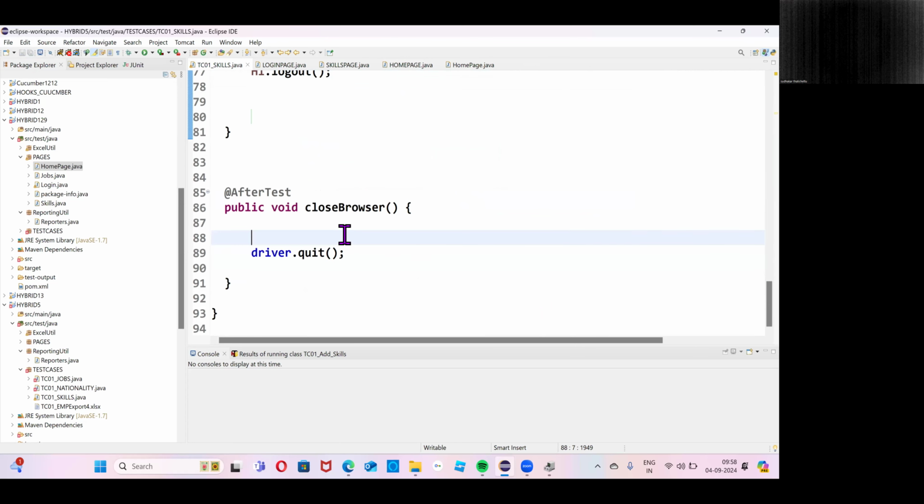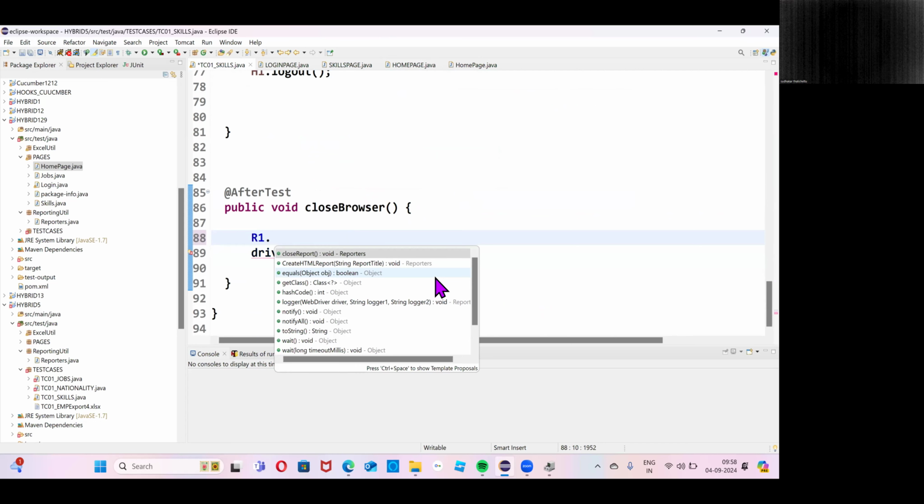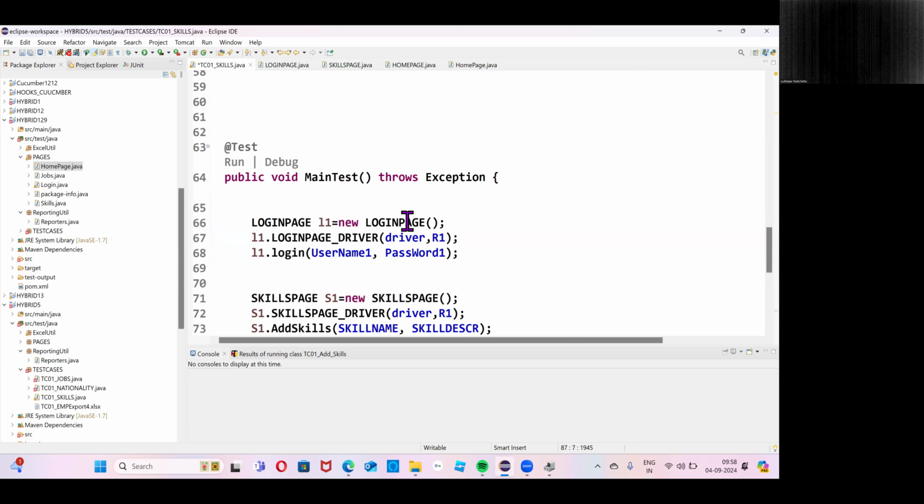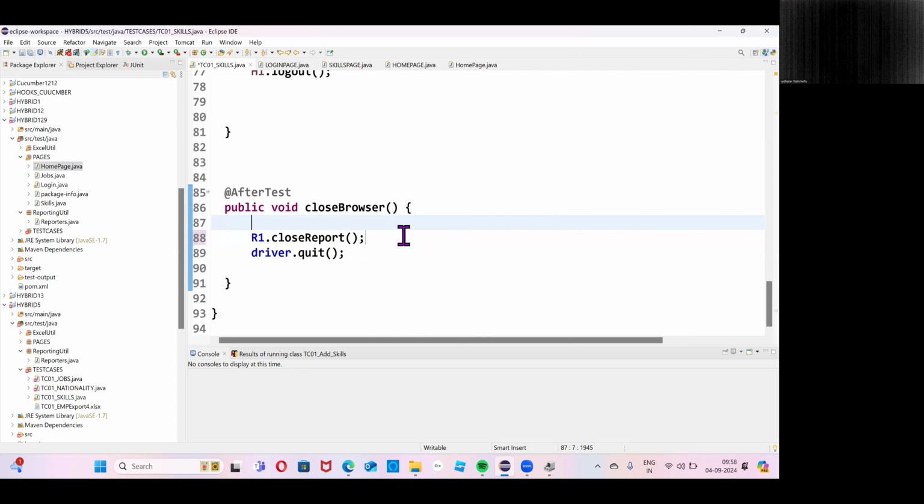After everything is completed, I'm writing R1.closeReport. This is the line of code we have to write. Close report means close the HTML report, wherever the snapshots got created. The final part is to generate the HTML report. This is the mandatory line of code we have to write to generate HTML. If you don't write this code, the HTML report cannot be generated. So let me save this.